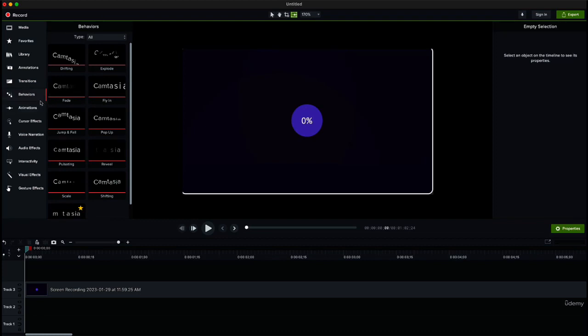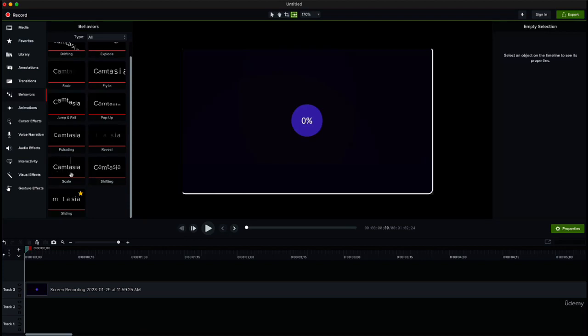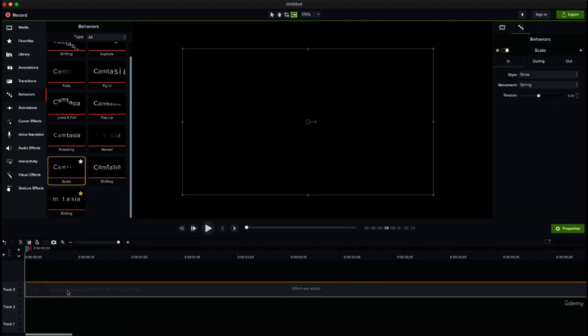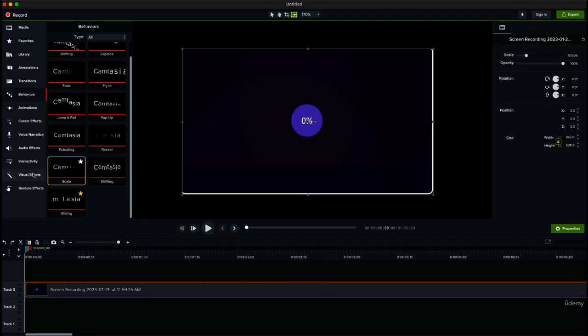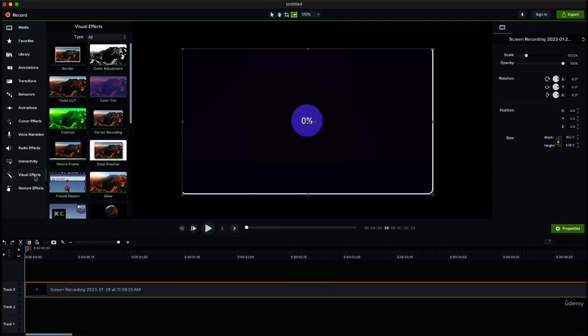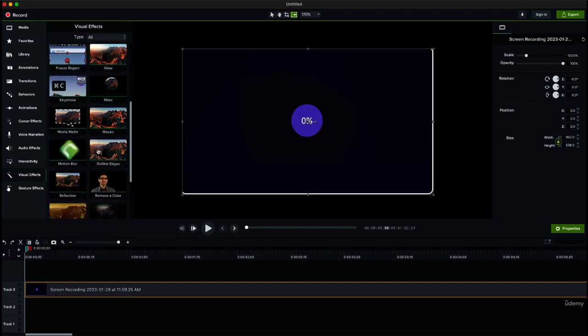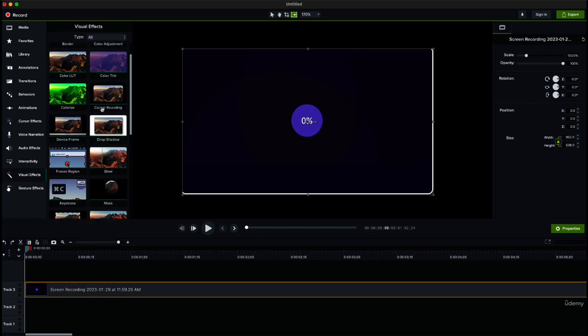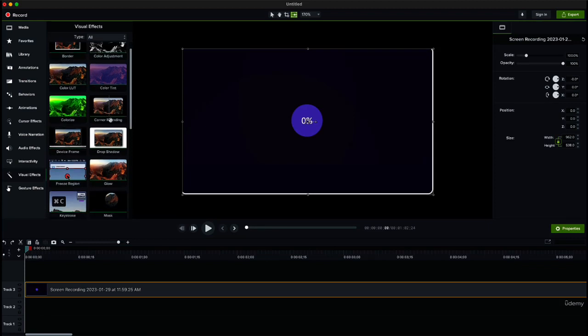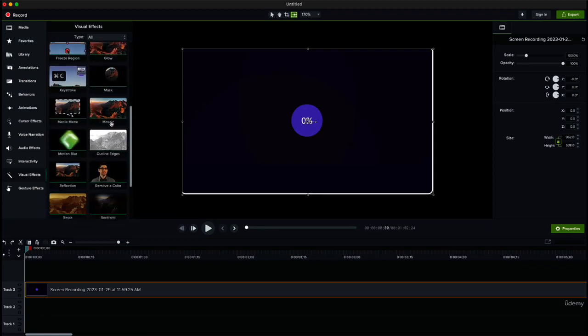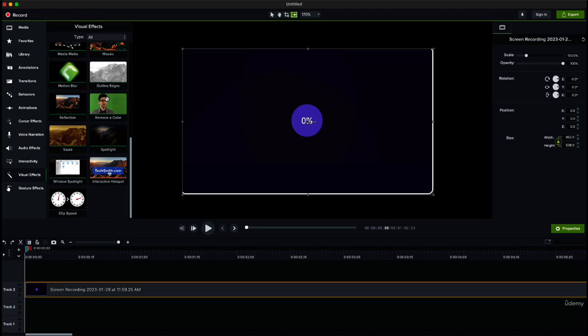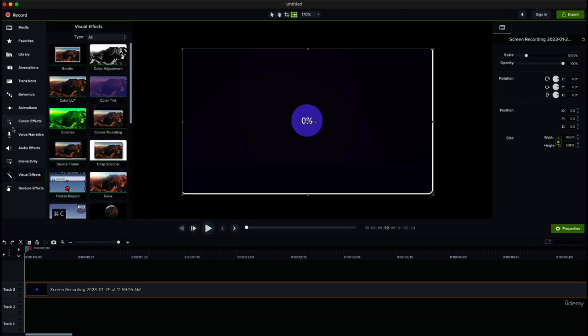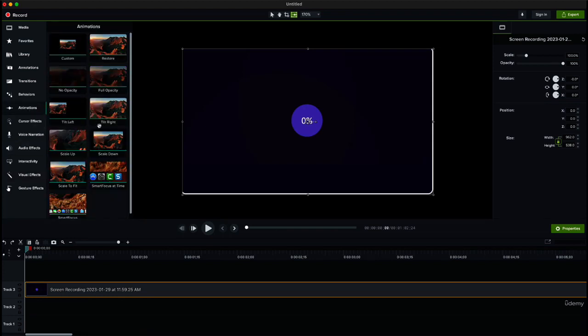So I think you would have to come to behaviors, and you would have to do scale. I think it's scale up, if I remember correctly. So if I do this, no, that's not what I want to do. Actually, it's under visual effects, and you have to come under, let's see, I think there is a scale version. So you see, you have a lot of other things. You can remove background color, you could add a spotlight, but I think for the purpose of, yes, it's here.